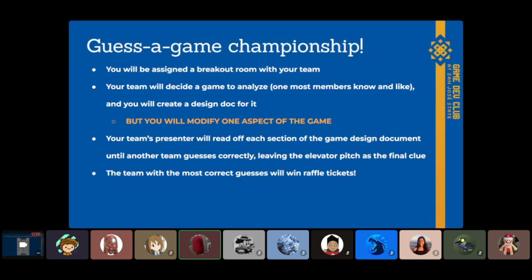So for example, let's say you want to make a design document for GTA, you're going to take a look at the features of GTA, the art styles, kind of see what elements GTA has. Then you will write it up and present it later.